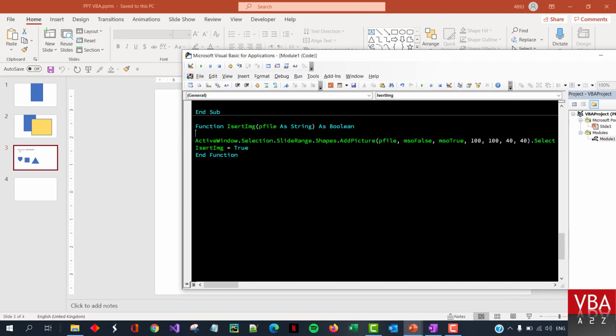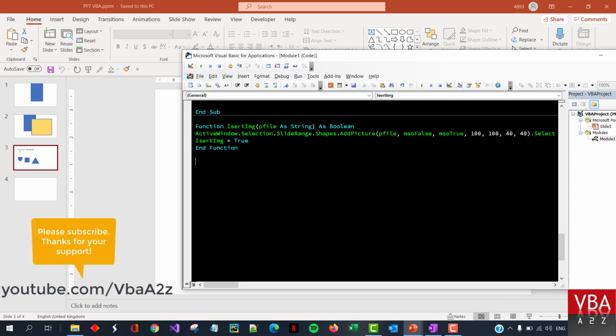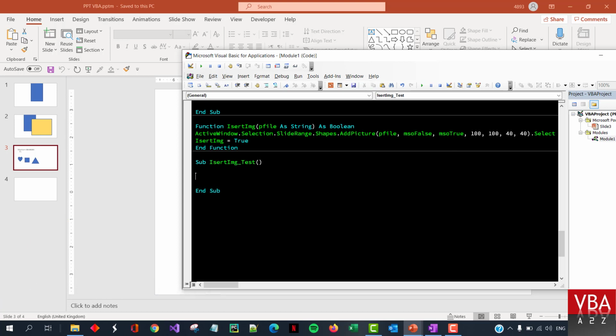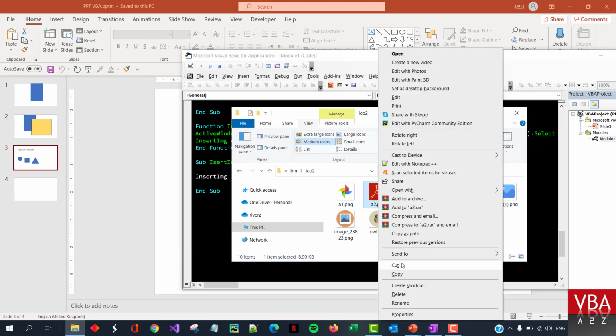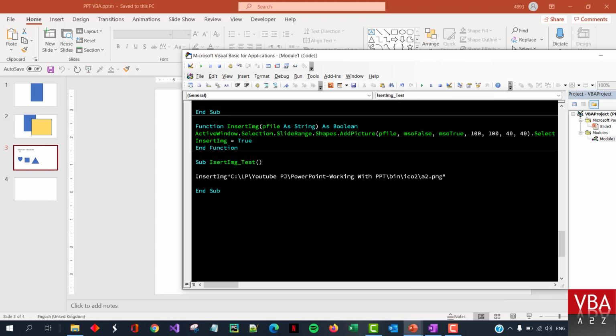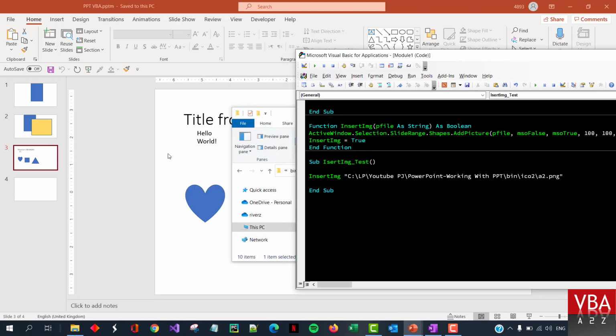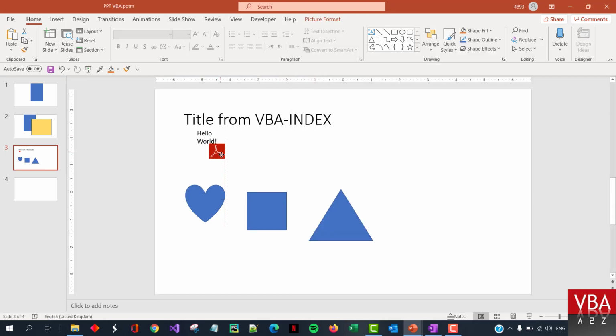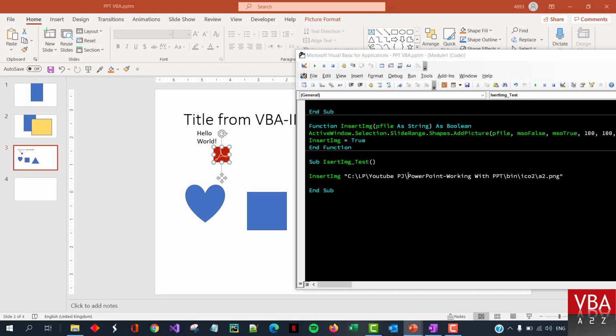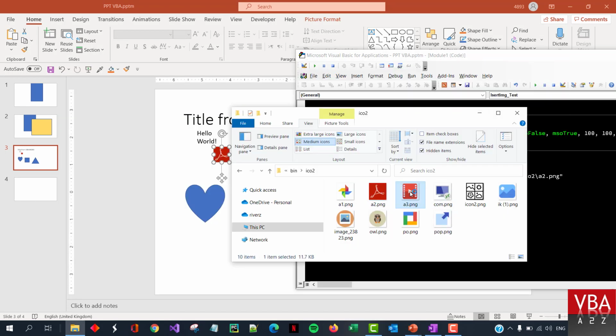Now we can try and test this out. And let me take this part. Okay, so it's inserted that. Okay, one more image. Let's see, this is the one.